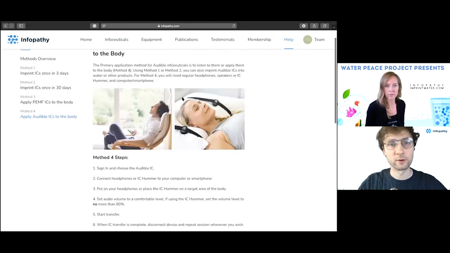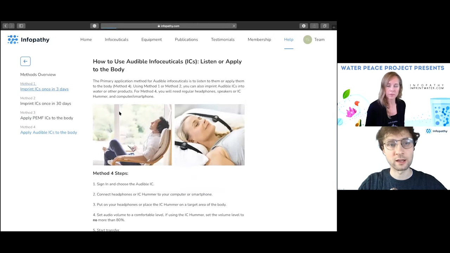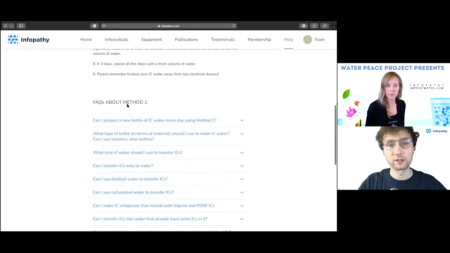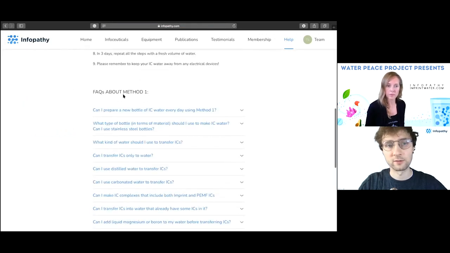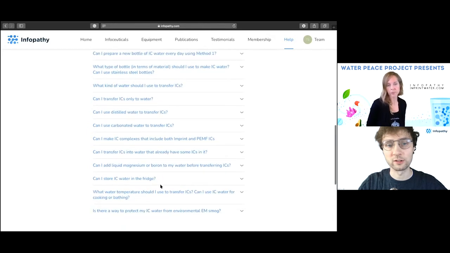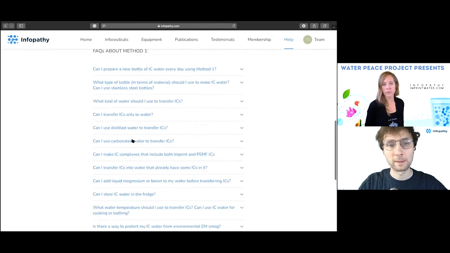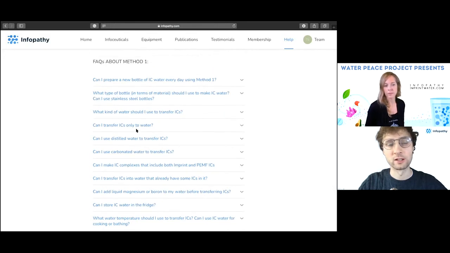For each method, when you go to the help page, besides instructions, it has a frequently asked questions section, which you can see here. Like, can I use carbonated water or distilled water? Can I transfer ICs only to water? And actually, no, people can also transfer ICs to other drinks, even to milk or some juices.